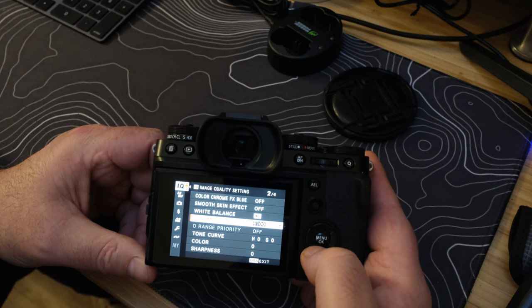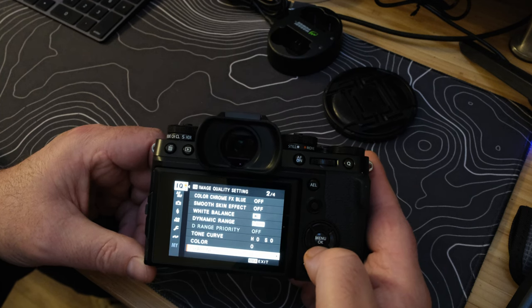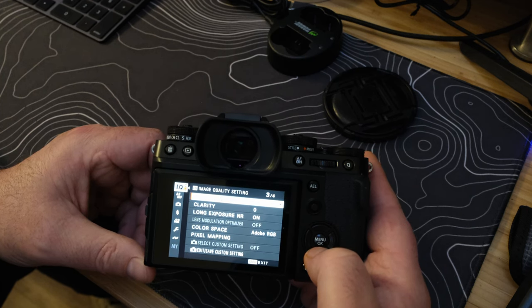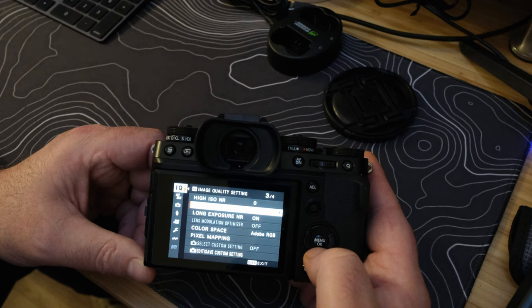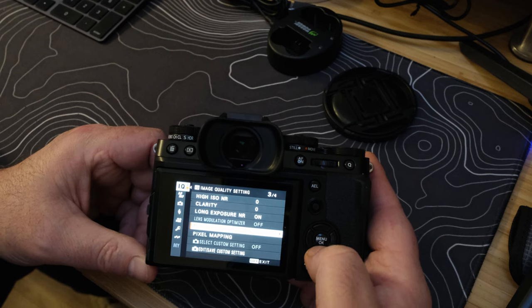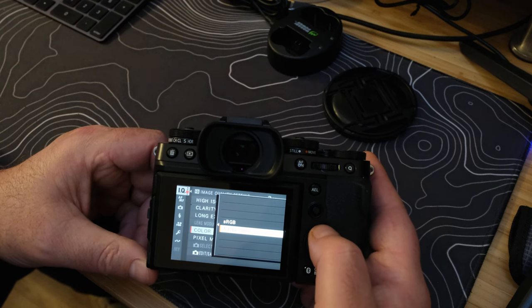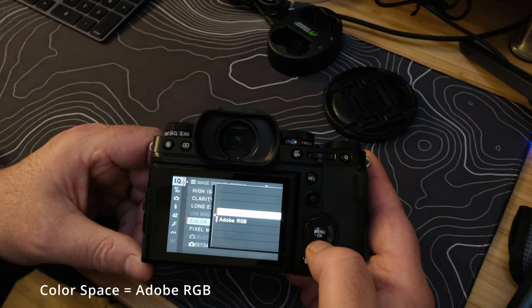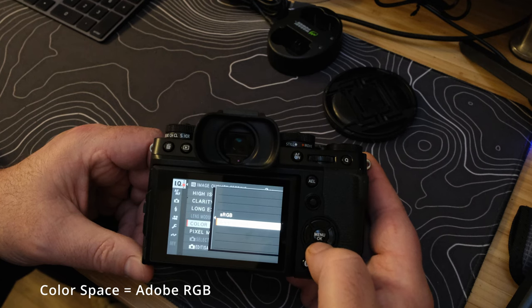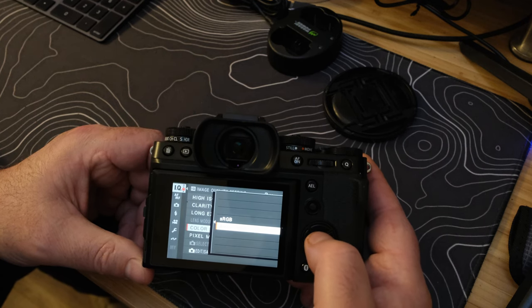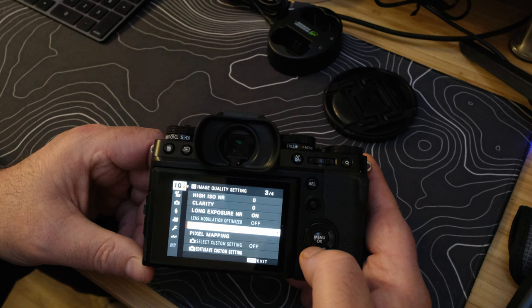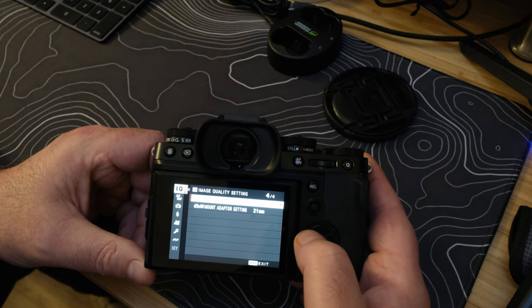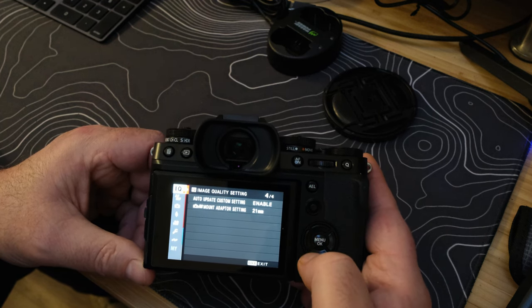I'll keep the dynamic range at the factory settings. We'll come down here, leave everything the way it is. I'll typically leave long exposure on. Coming from the factory, the color space is set to sRGB, and what I will do is change my color space to Adobe RGB. And that's about it for the first image quality settings.